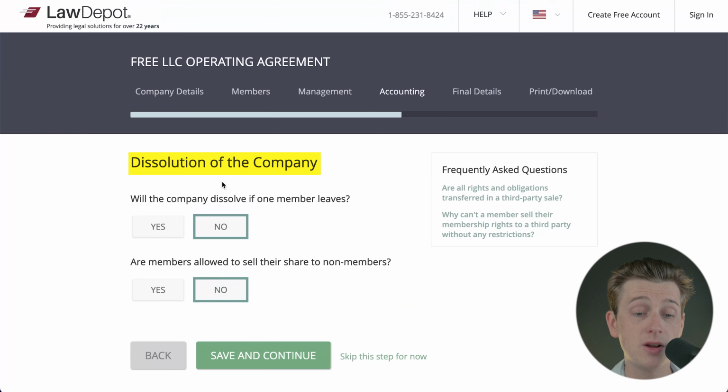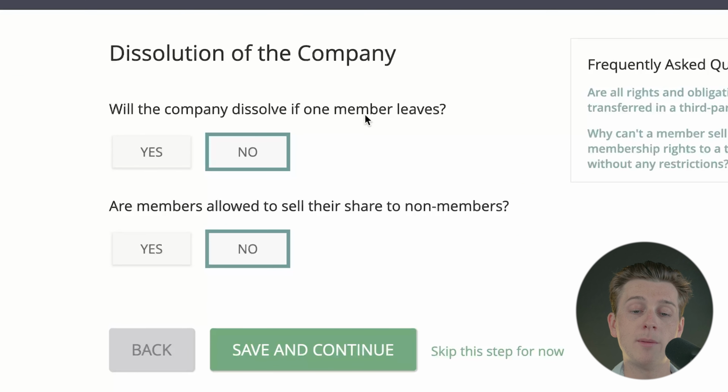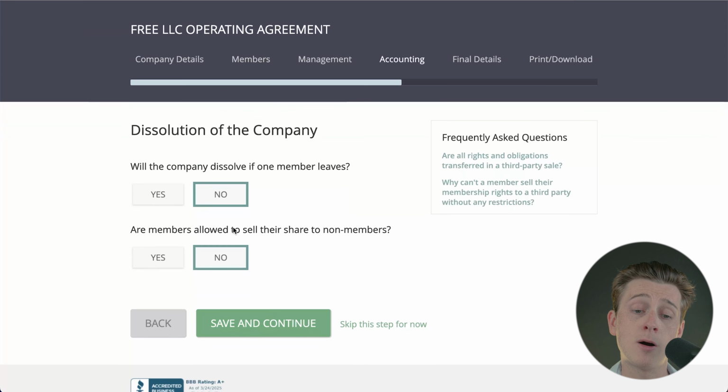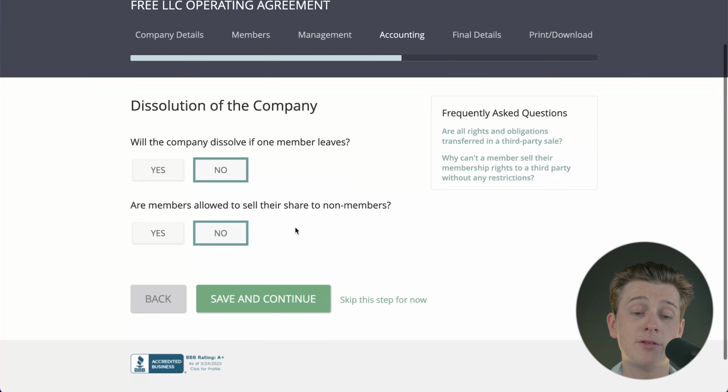The next part is the dissolution of the company. So will the company dissolve if one member leaves? I would say no for this. You definitely don't want the whole company to disappear if one of the members leaves. And are members allowed to sell their share to non-members? Just saying no to this.